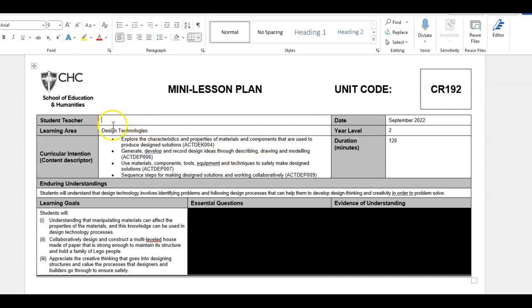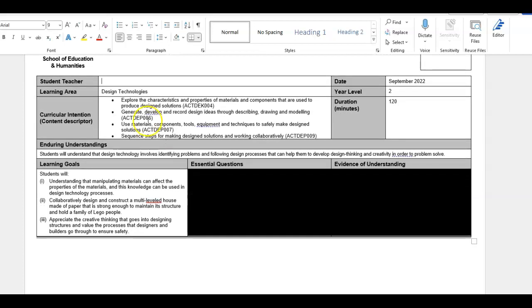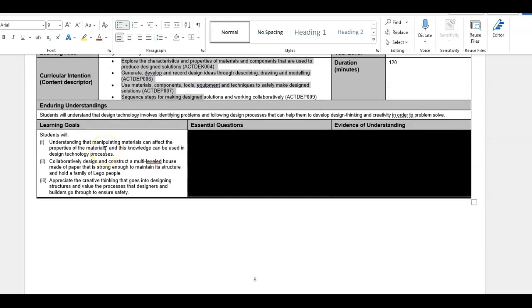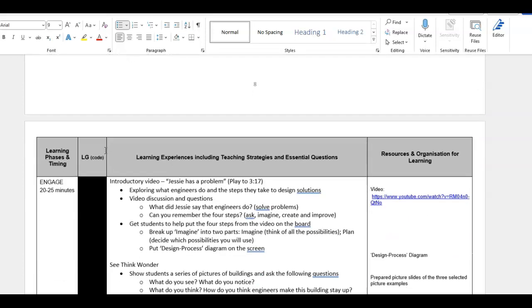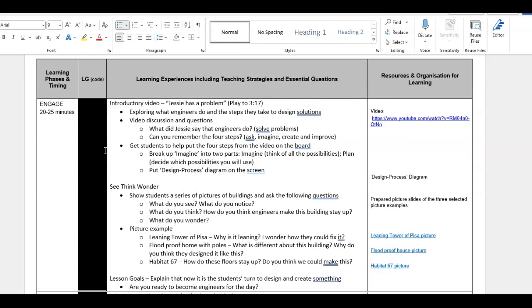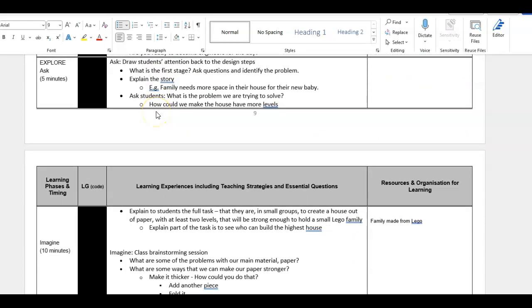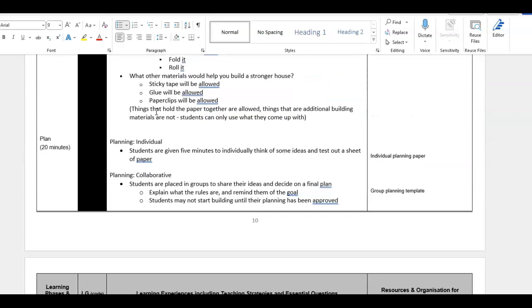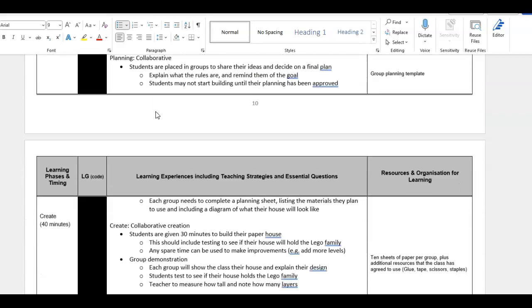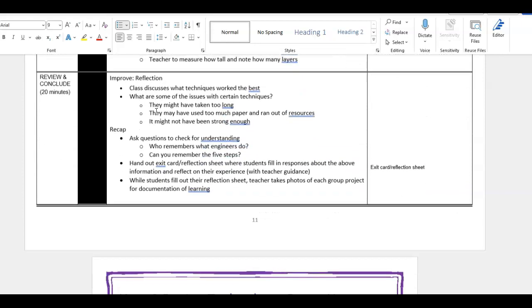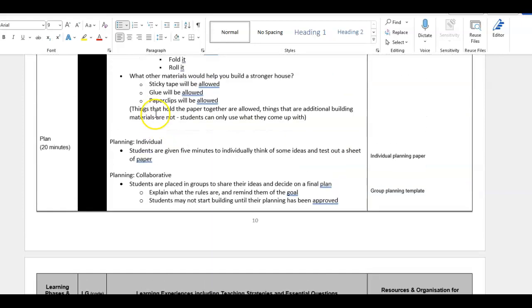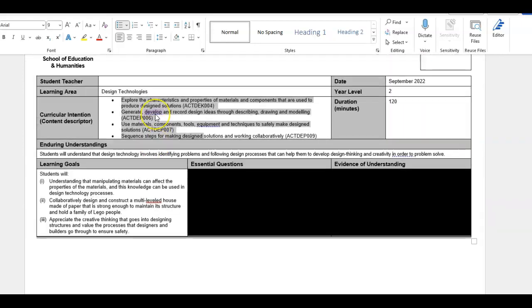So it has the student name, the learning areas. This is one in design technologies, and it's got curriculum descriptors from the Australian curriculum, enduring understanding, learning values, which are do, know, do, and value. It has an engage phase where you hook the students into your learning, an extended explore phase with lots of different learning activities through there, and then a review and conclude phase of the lesson. So that's what it's going to look like at the end.